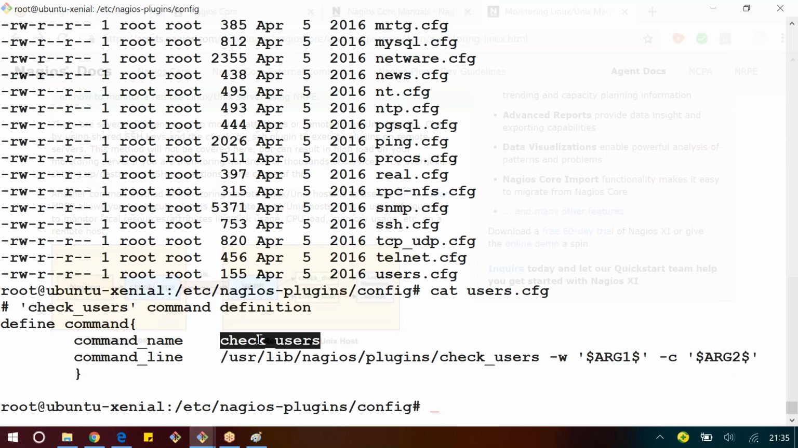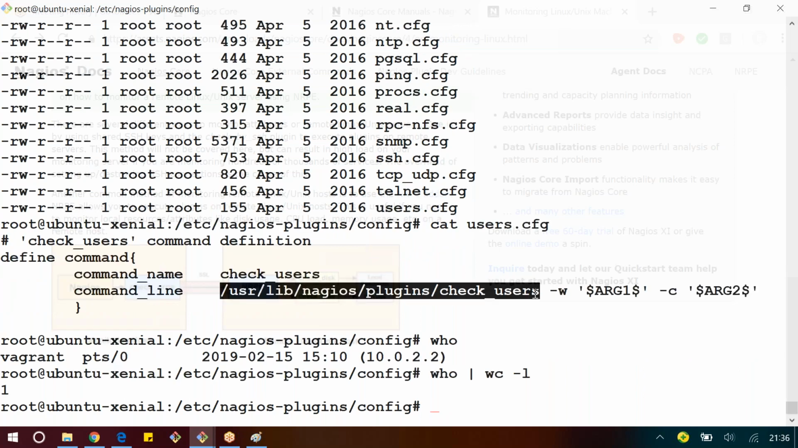Whenever Nagios is executing the check users command, a binary file is executing in the background. This is the binary script, and where these binary scripts are located is /usr/lib/nagios/plugins/check_users. So all these configuration files are just wrapper classes. They contain the information about which command has to execute which binary file.